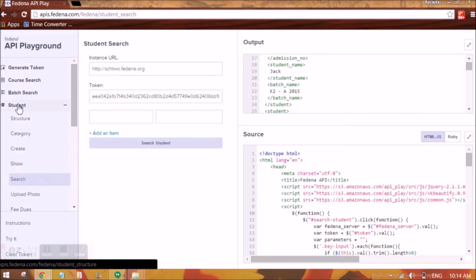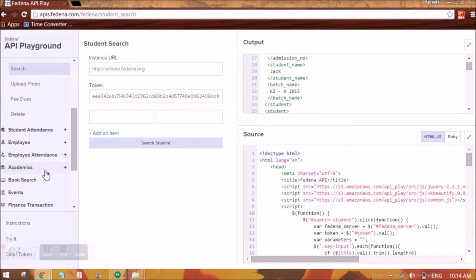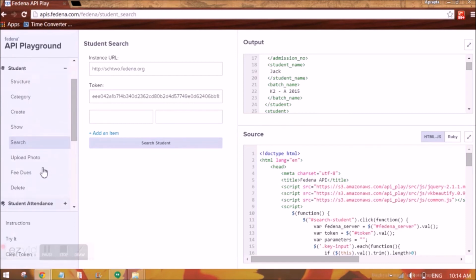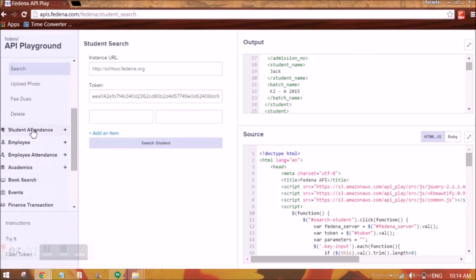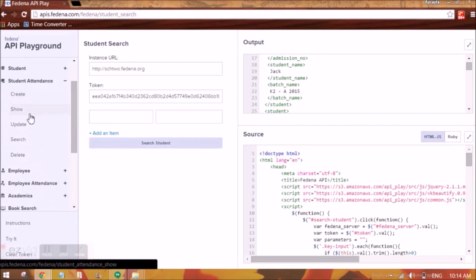So once we have seen this for the student, we can modify their attendance records. So that is one example. In the same way, you can create any custom application which is going to change any kind of data, and the data you can see from here in the form of XML, or you can even check the code from here in the form of HTML or Ruby.